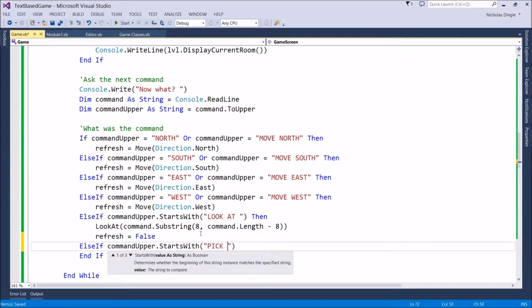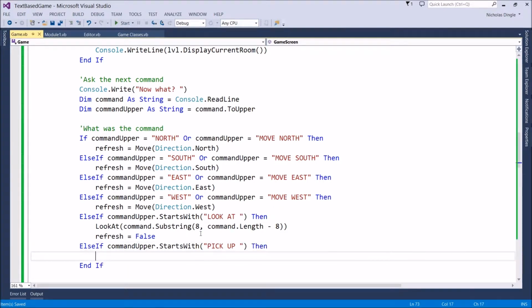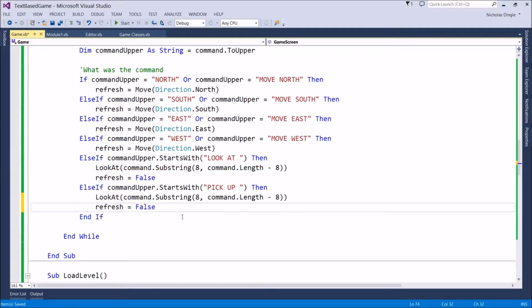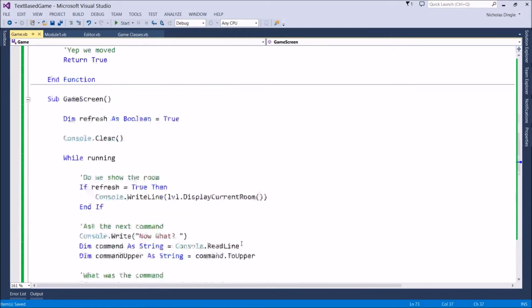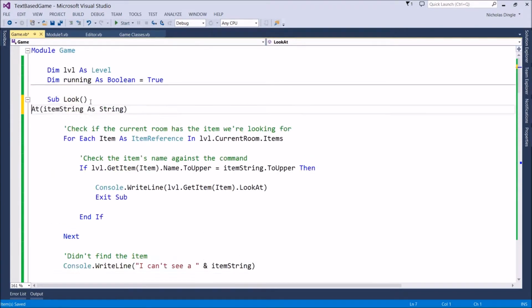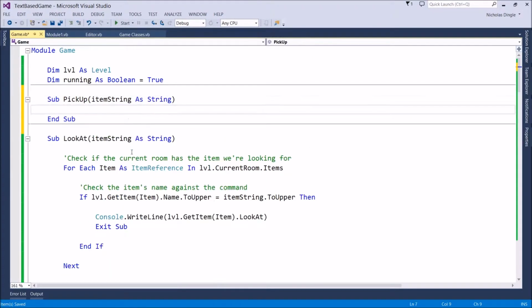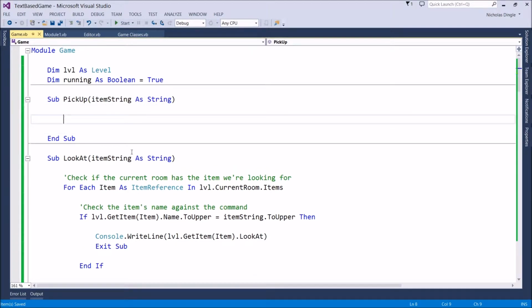Okay, we are doing the pickup command now, exact same way that we did the look at. I'm going to copy these two lines here, and the only thing I'm going to change is the look at, and we're going to do just a pickup. Let's scroll up to the top and do: sub pickup, item string as string. Are you seeing some similarities here, everybody? This is going to be extremely similar.